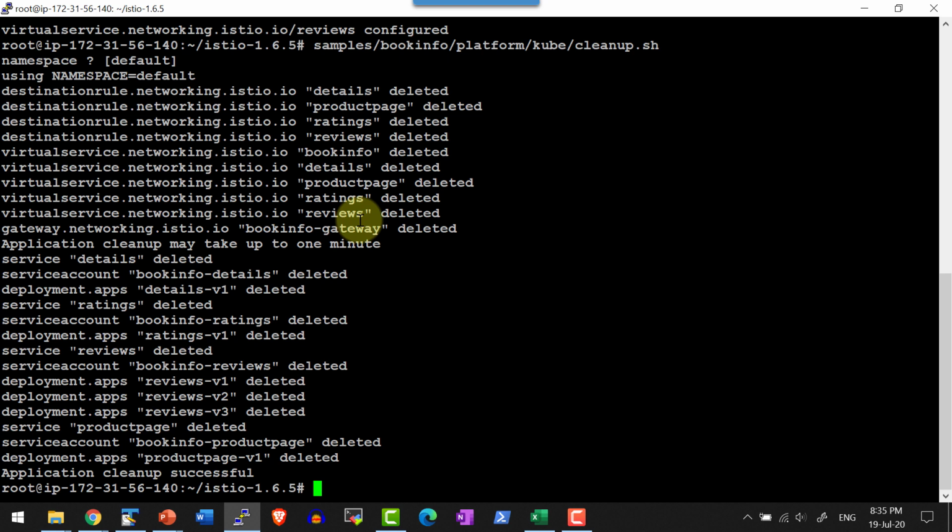So in a quick summary, we learned about how to make use of the timeout and fixed delay within the virtual services and try out different combinations and learn the importance of timeout setting within the microservices.